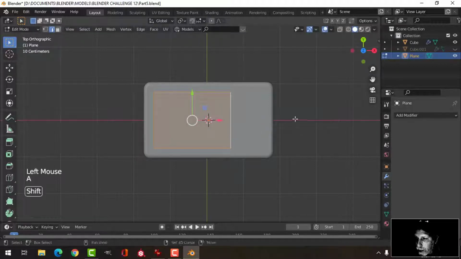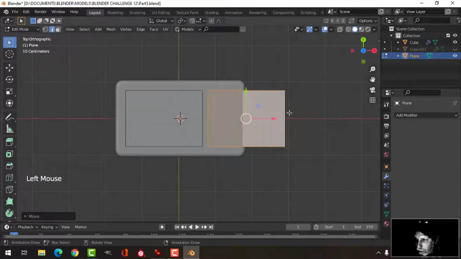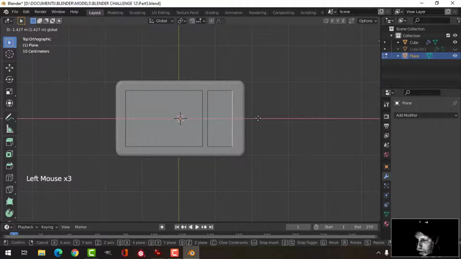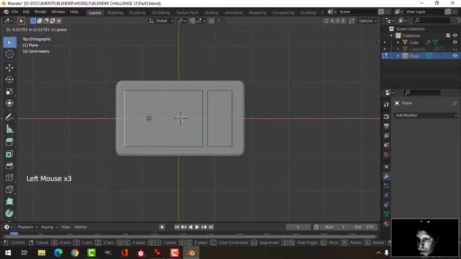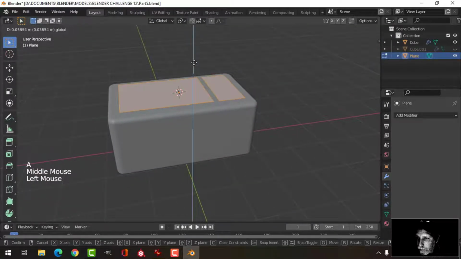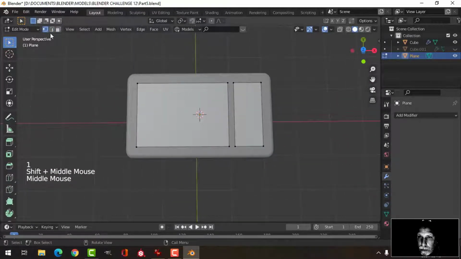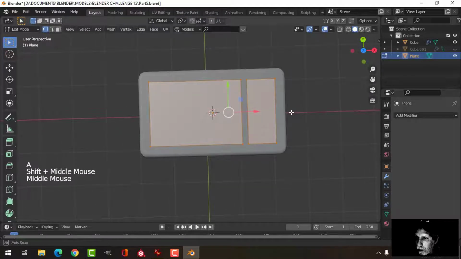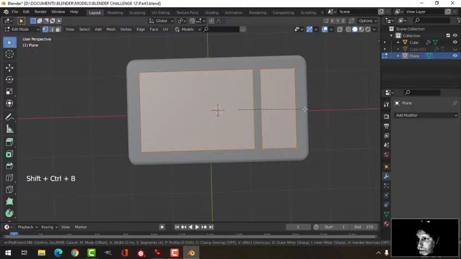So let's go for something like that, and let's go Shift D, bring it over, and grab this edge, pull it in, and maybe we'll make this one a little bit longer. Pull them over to roughly central. Bring them up a bit. Press 1 to go into vertex selection, or you can click right there, select it all, and zoom in a bit. Shift Control B this time.